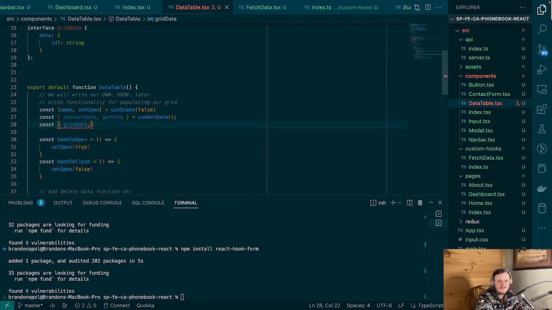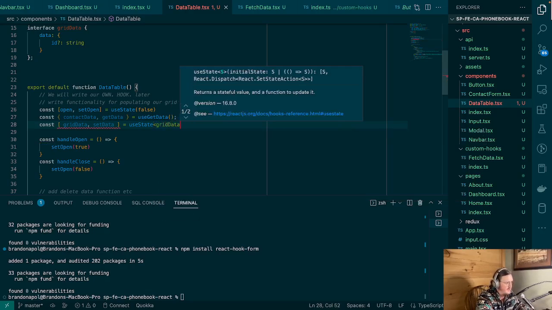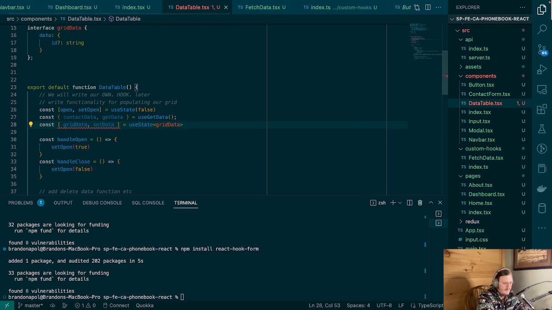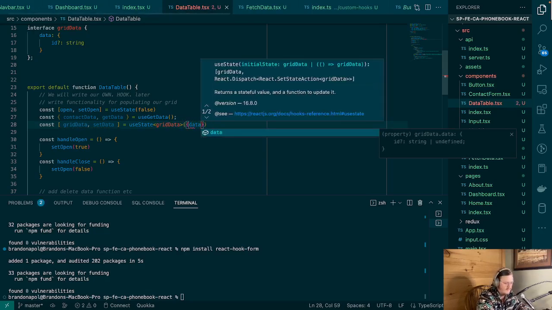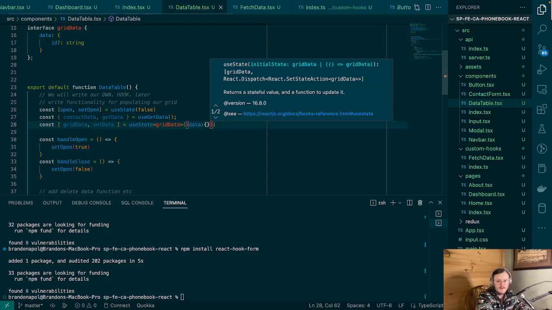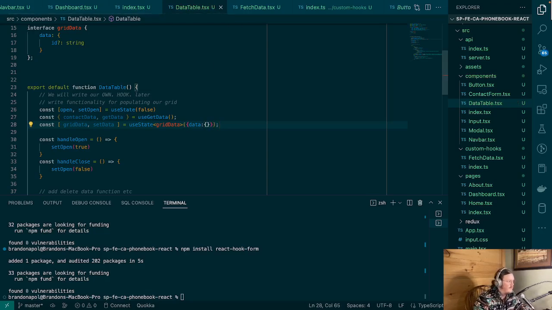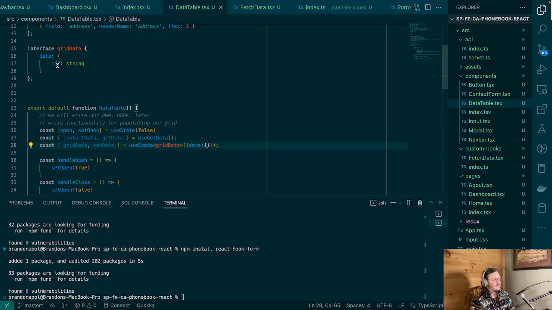Const grid data, set data. We're not actually going to use this because we're going to use somebody else to handle this, but we're still going to use the state for this. And we're going to take in grid data. Again, this is going to be a data of some sort with an ID coming into this, and that's going to end up being what our grid data results in.